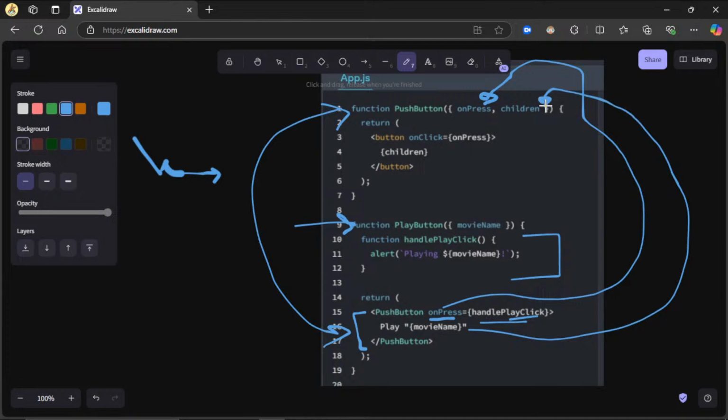Okay, you know it very well. You're going to send onPress and the children of this, like Play. This text is the children of your push button. You're going to use the children next time. Inside the push button, you're going to create a div of button. You're creating a button with the children that you have gotten here, the children you got as props, and you're going to send it here.